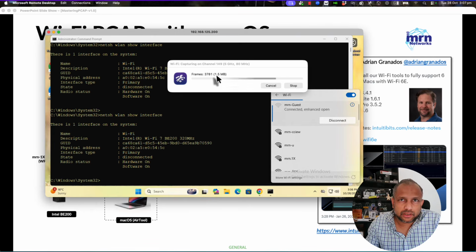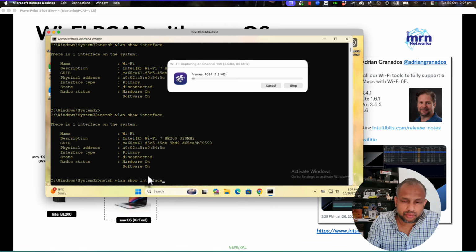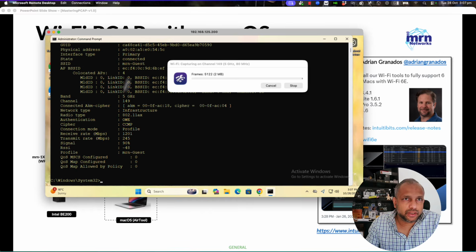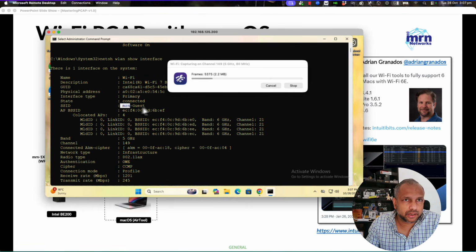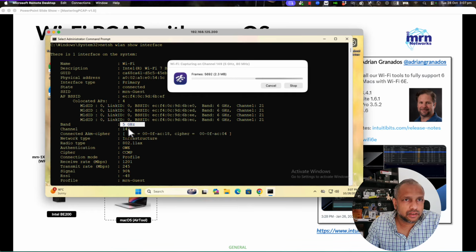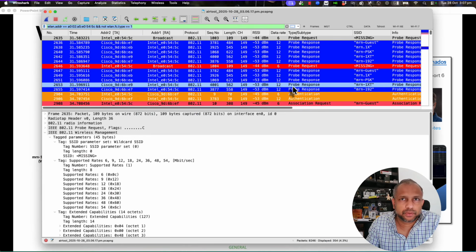Once you connect, you will see the packet count incrementing much more rapidly, because now we have an active client connection. If you type netsh wlan show interface, you can see my adapter is connected to MRN guest. You will get the details of the channel and channel width, channel number 149. It shows I'm connecting with OWE, opportunistic wireless encryption. The cipher suite value, the encryption cipher, is 4. Authentication key management is number 80. So I have already captured a few seconds' worth of traffic. I will stop the capture.